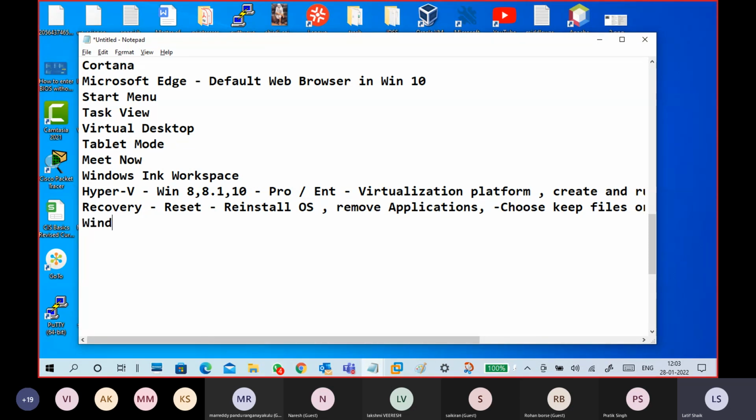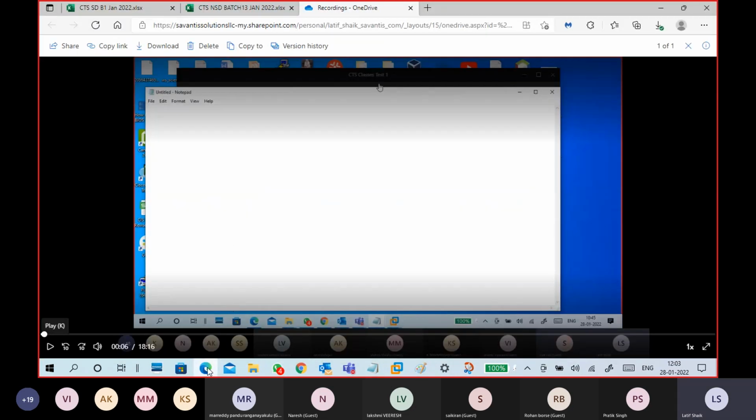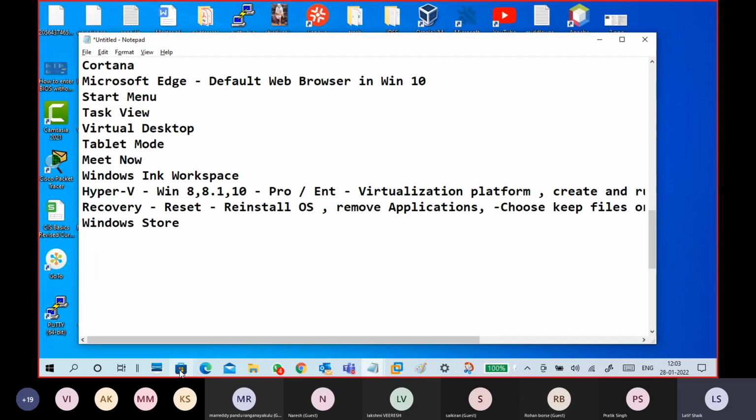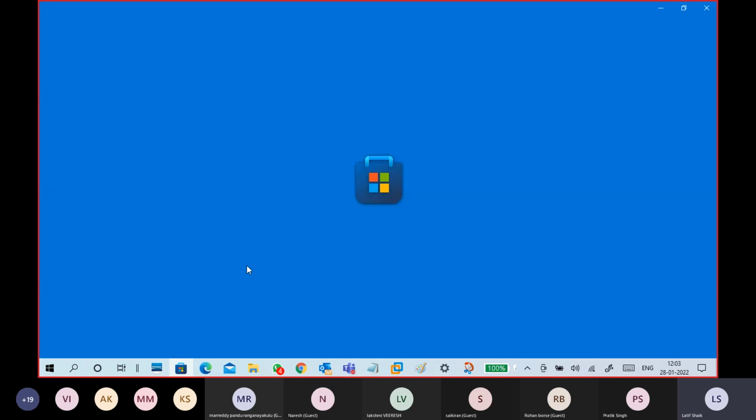Yes, very important target: Windows Store, guys. Windows Store is another important feature of Windows 10. Windows 8, 8.1 and Windows 10 have the Windows Store. So what is this Windows Store? This is the Windows Store. So you can see the bag. Click on this bag.